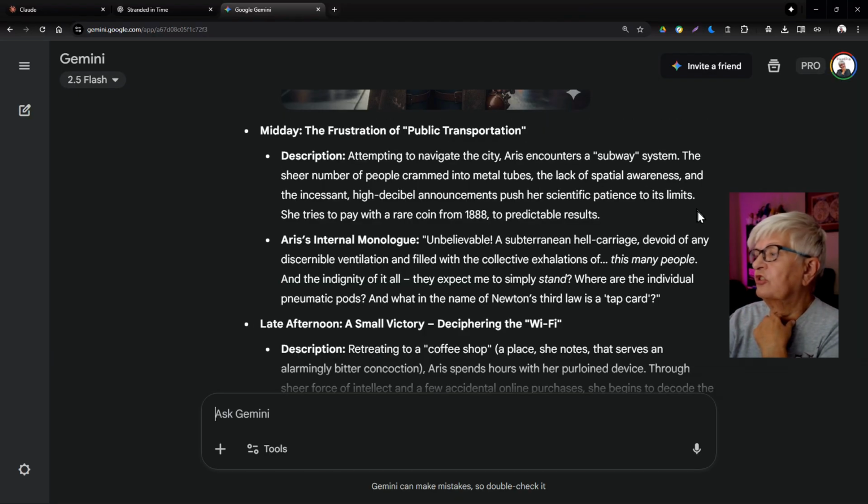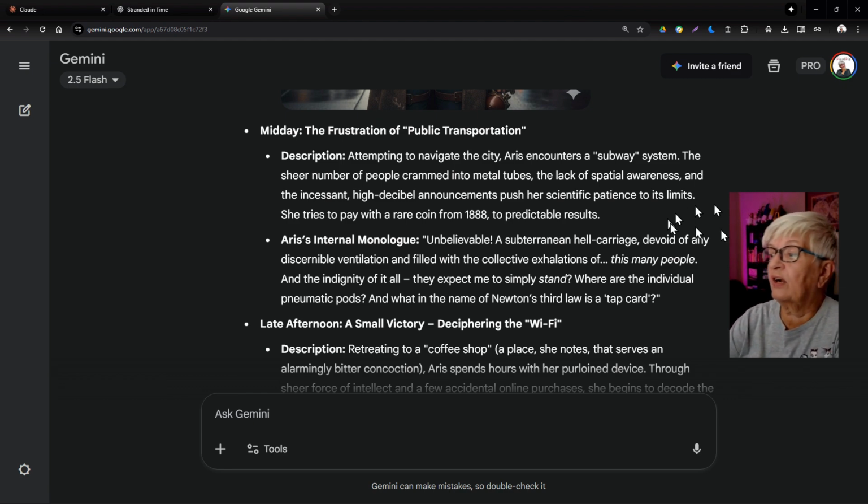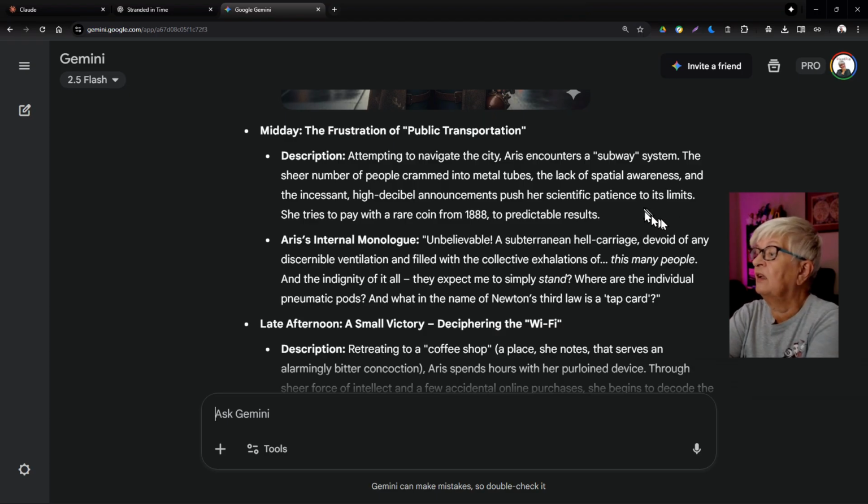Midday, the frustration of public transportation. Description: attempting to navigate the city, Aris encounters the subway system. The sheer number of people crammed into metal tubes, the lack of spatial awareness, and the incessant high-decibel announcements push her scientific patience to its limits. She tries to pay with a rare coin from 1888, to predictable results.